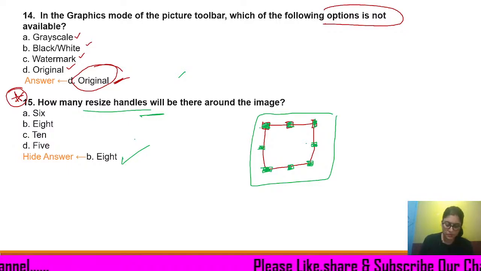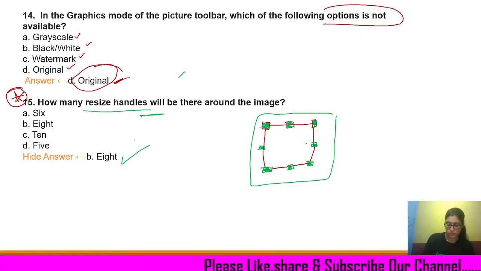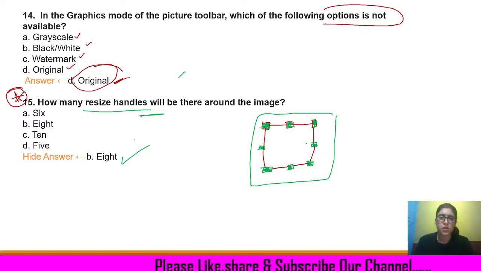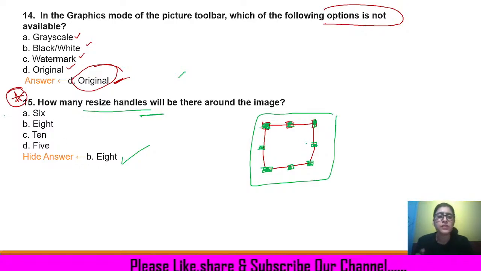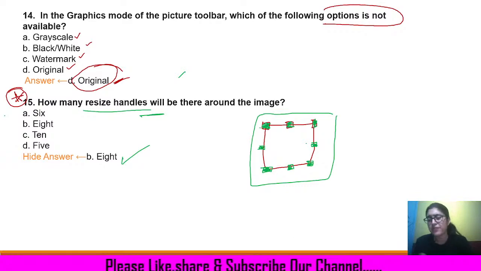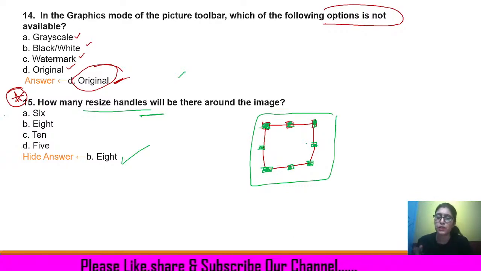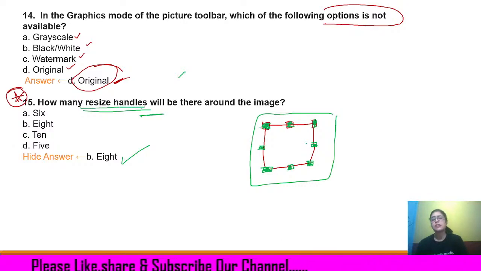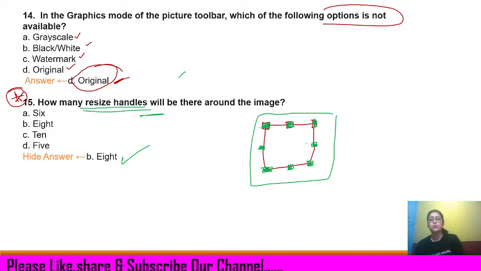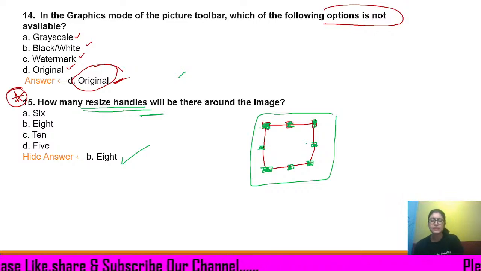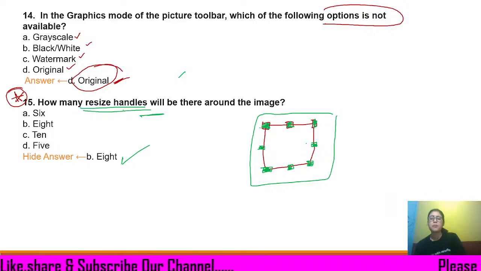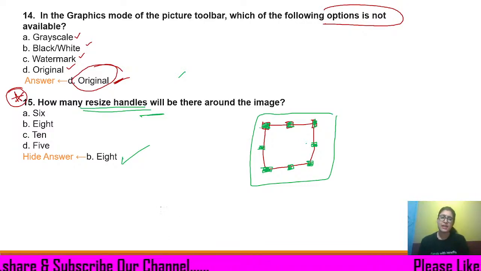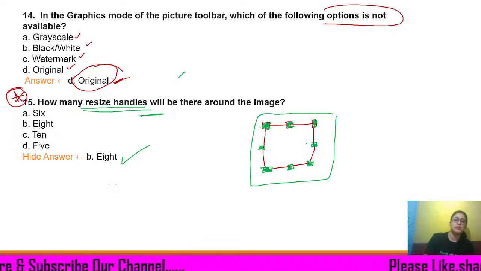Okay, just a minute. So you can understand how properly or in how much depth you have to learn, and how precisely it is asking how many resize handles are there. If anyone knows this but does not notice how many handles are present, they cannot answer this. They may answer 6, 5, 8, 10, anyone can guess, right?